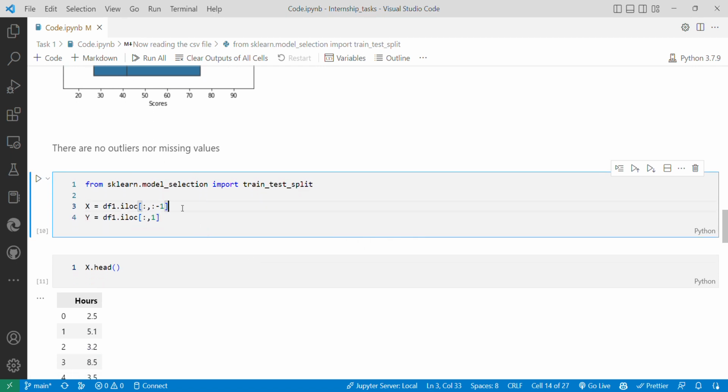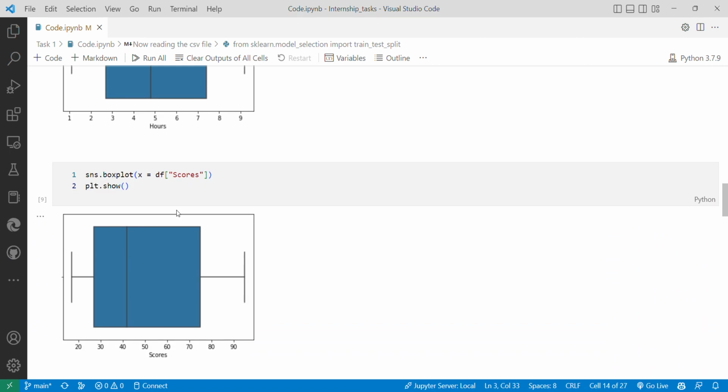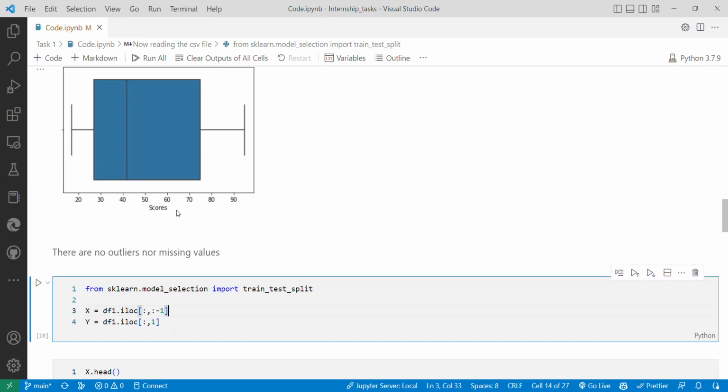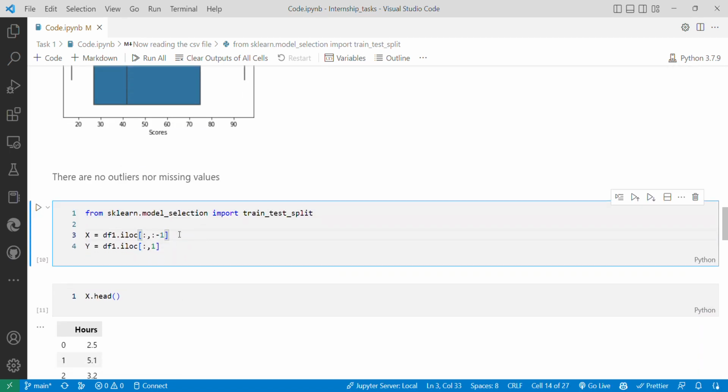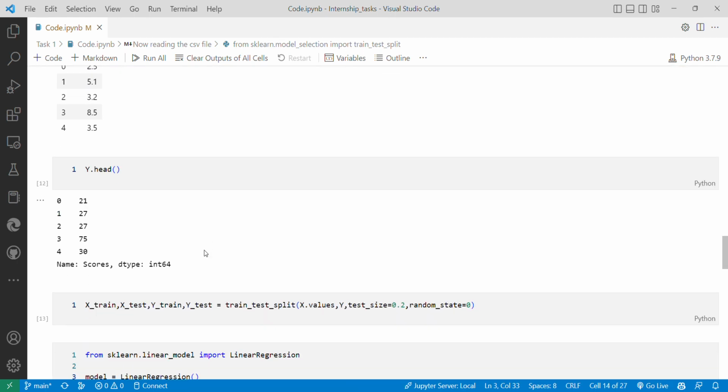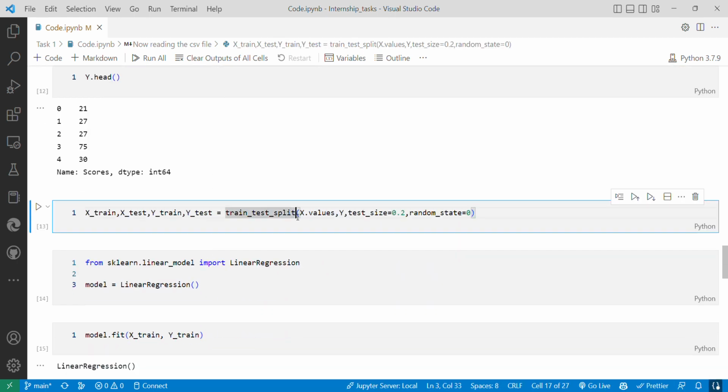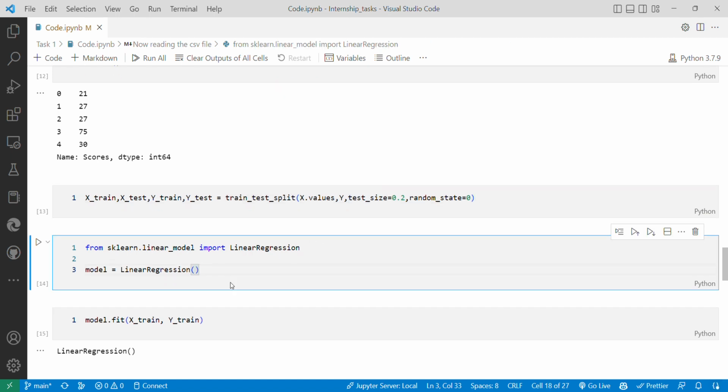Before splitting into training and testing, we have to identify the dependent and independent features in our data set. The dependent feature is the scores obtained, and the independent feature is the number of hours studied. So I'm initializing the independent feature into the x variable and the dependent feature into the y variable. And now I'm splitting the data set into training and testing with the training size as 80% and the testing size as 20%.